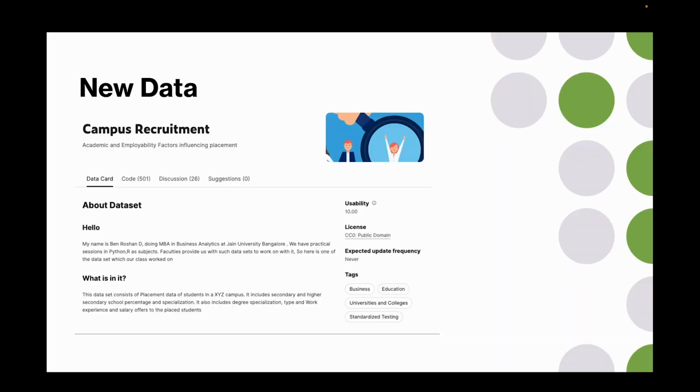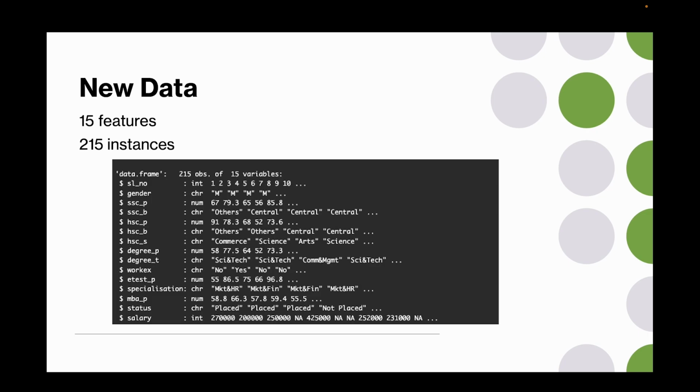Here is my second data. It is also from Kaggle. It is campus recruitment data, which records students' school performance, school major choice, and whether they get a job or not. As you can see here, the size of the second data set is smaller than the previous ones. It only has 15 features and 215 instances.